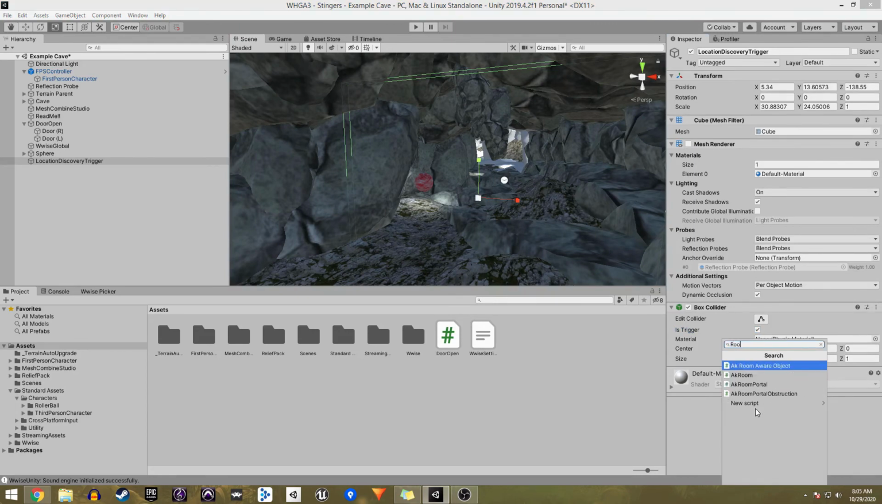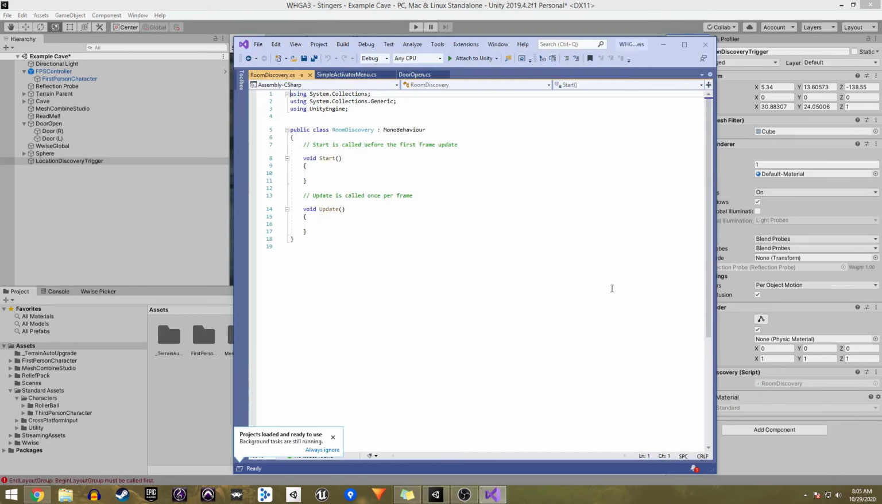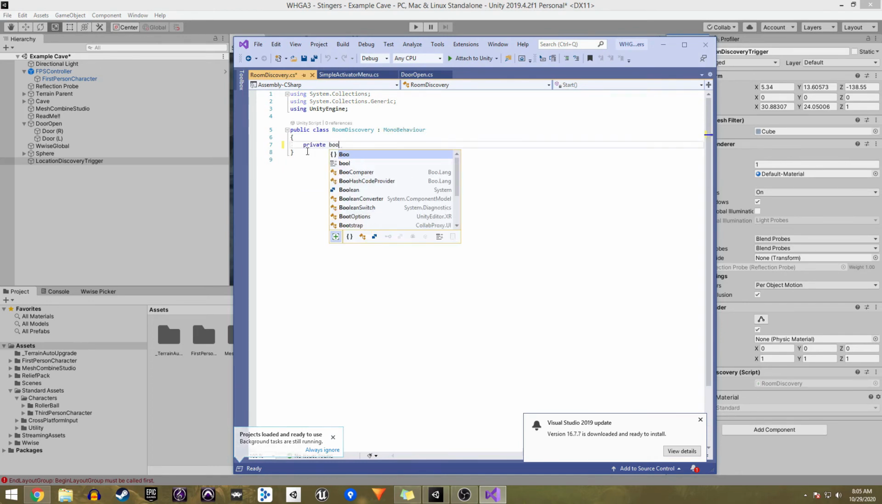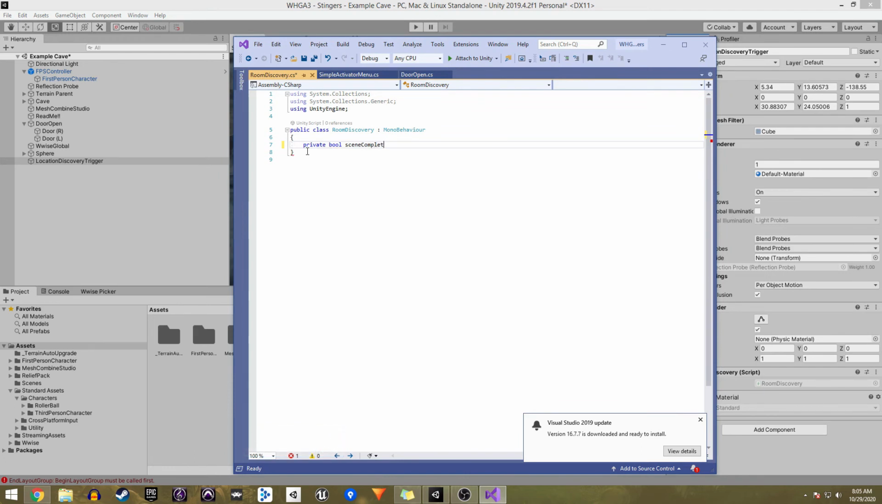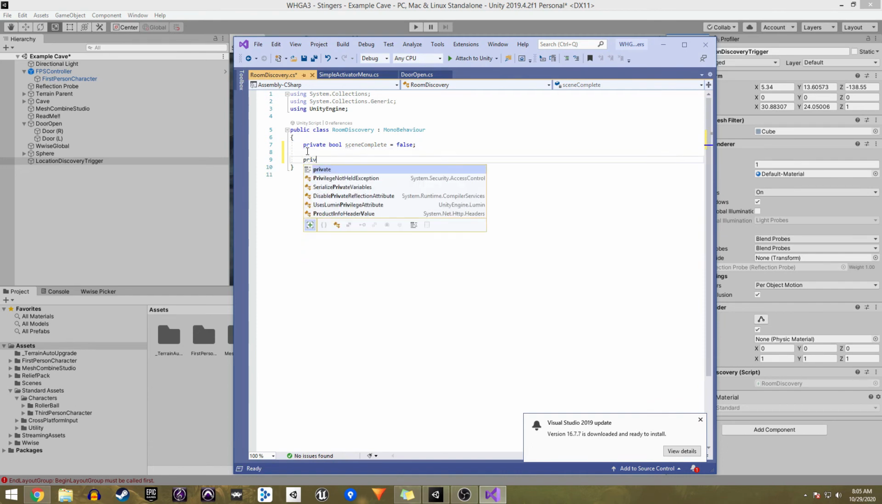Now we're going to make a new script in our new object, room discovery. Inside of our script, we're going to get rid of both of the start and update functions, and we're going to make a new variable, private bool scene complete equals false. We only want this jingle to trigger once when we enter this area, so after it's finished, this bool will ensure that it doesn't trigger a second time.